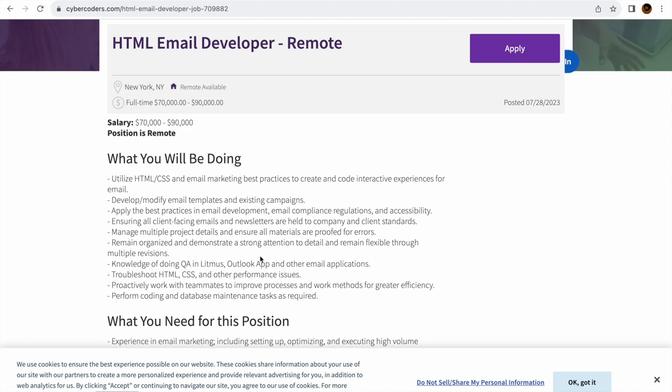It says, what will you be doing? You'll be utilizing HTML, CSS, and email marketing best practices to create and code interactive experiences for email. They will also develop and modify email templates in existing campaigns. You'll also be applying best practices in email development, email compliance, regulations, and accessibility, ensuring all client-facing emails and newsletters are held to company and client standards. Manage multiple project details and ensure all materials are approved for errors.